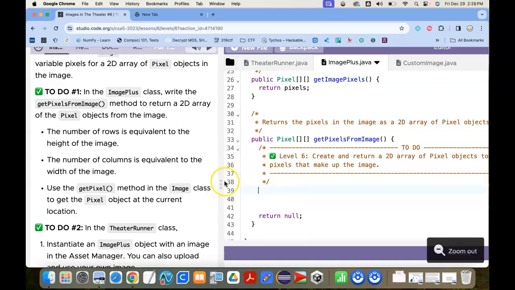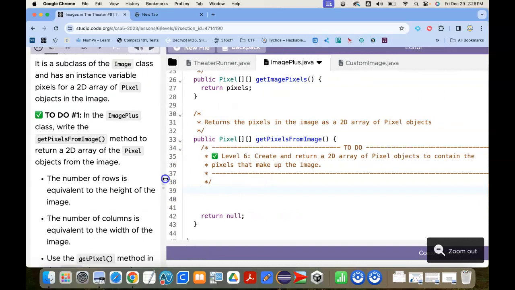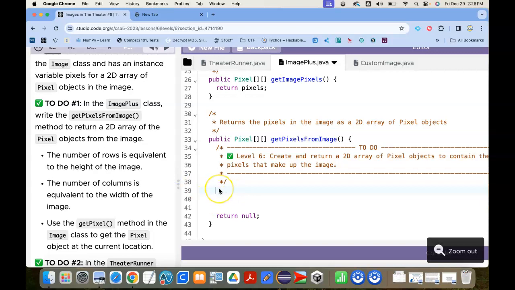Let's see. We are going to create a 2D pixel array to put this stuff in. And I'll call this my pixel. And this is a new pixel object array. And I want the number of rows to be the height of the image, so get height. And then the number of columns is get width.